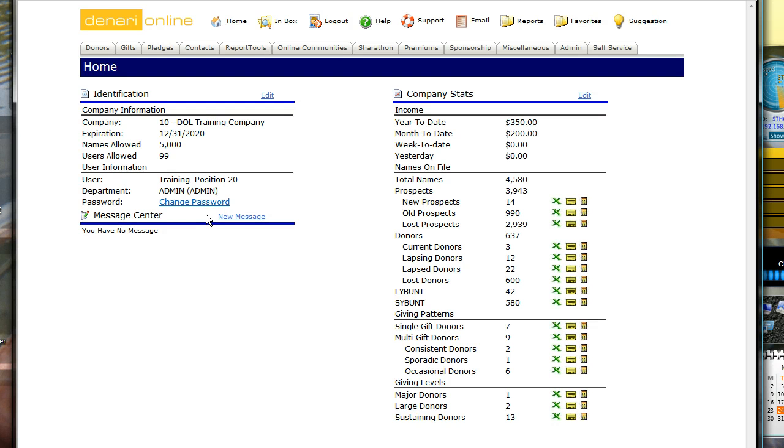This is the HTML editor training for Denari, part 1. The HTML editor is found in various places throughout Denari. It's used to format sections of online community in the giving options, for example. It's used in the sponsored name records.